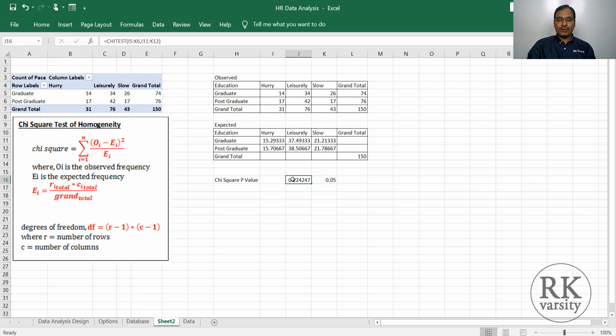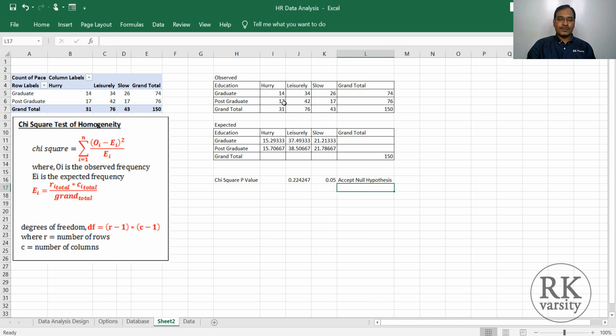If your p value is greater than the significance value, then we accept the null hypothesis. That means the opinions expressed by graduates and postgraduates related to the pace of a training program are independent. That means they have different opinions on the pace of a training program.